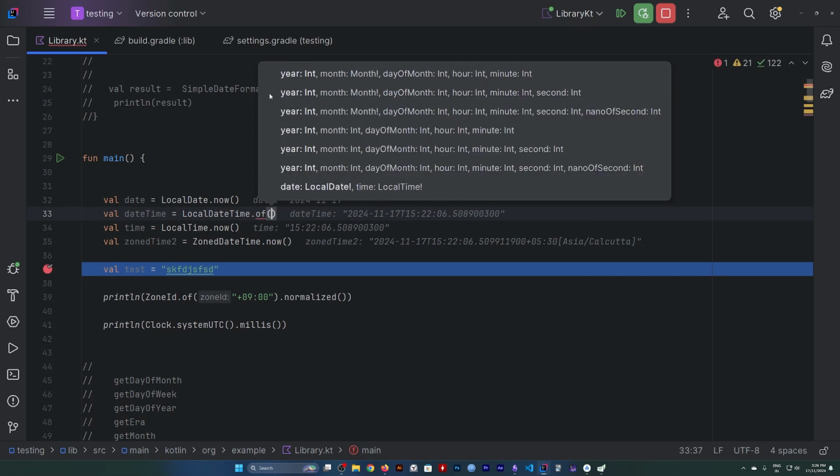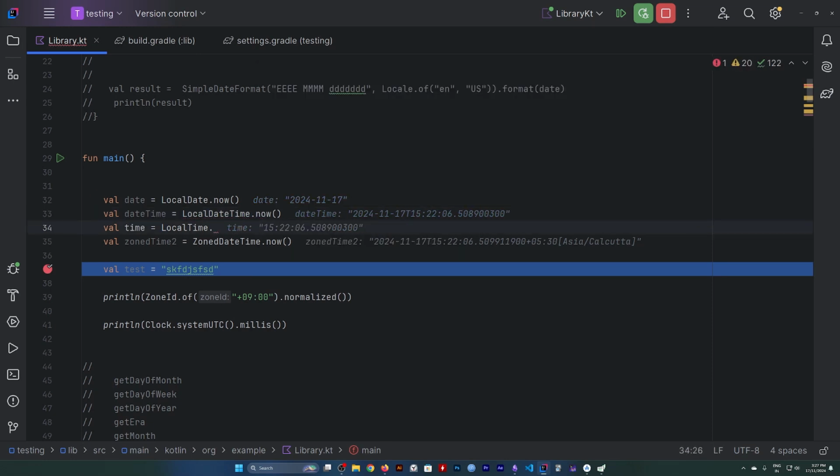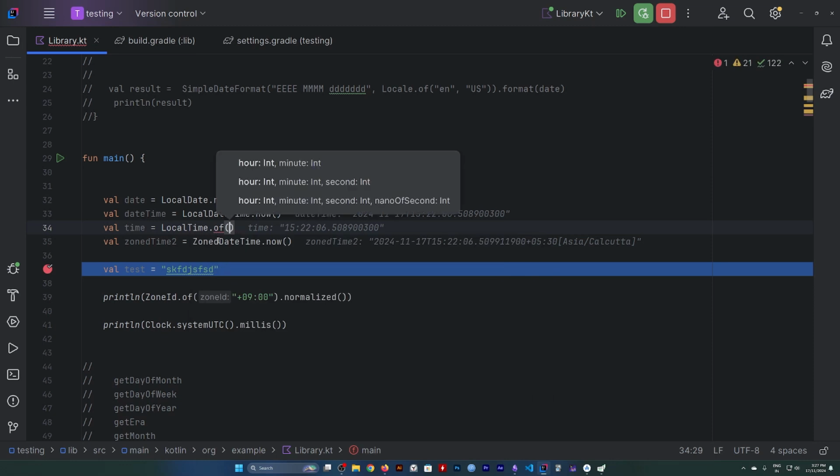So these are all the overloads it expects. LocalDateTime expects all these overloads: year, day of month, hour, minute, second, nanoseconds, all this stuff. If you look at LocalTime, it also expects hour, minute, and nanoseconds. These are all integers. And it's the same story for the ZonedDateTime, I think.